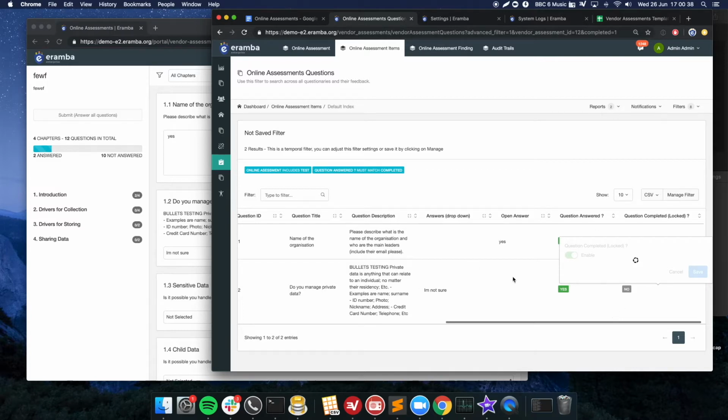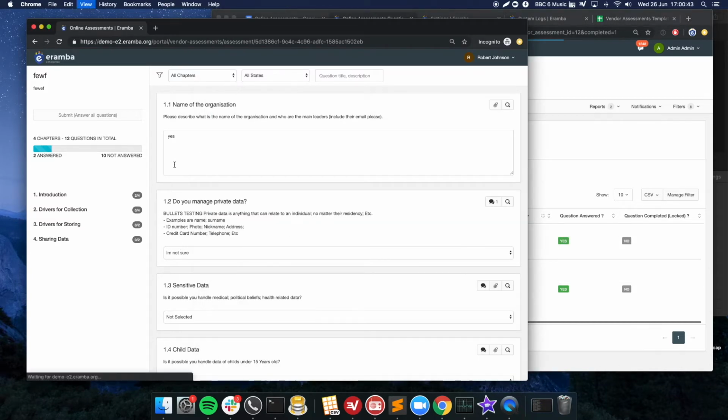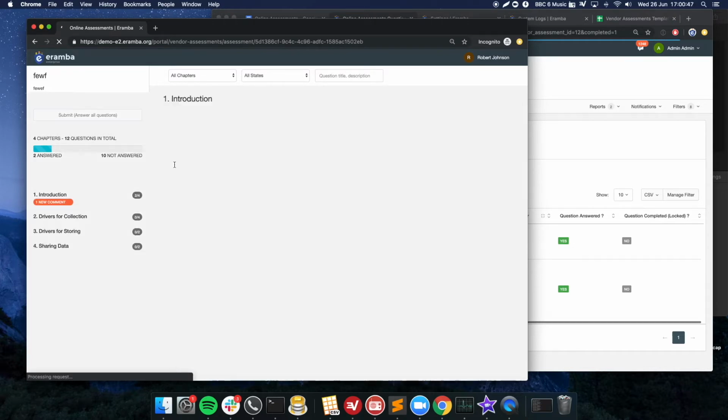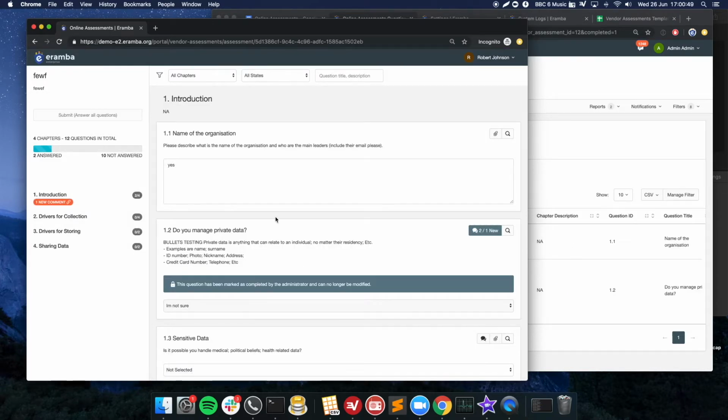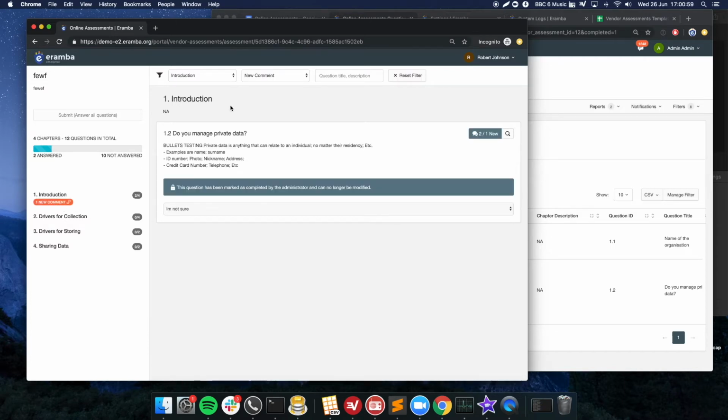I think it was 1.3 that was locked. So if I want to see that on this side, I will have to reload now. And as you can see, this question, the 1.2, is locked. I can't change the answer anymore. And I've been warned that there is a new comment on chapter 1. When you click on these red warnings, basically Eramba applies a filter up here, which you can reset anytime, and shows you which one has comments. That's the one here that has comments.